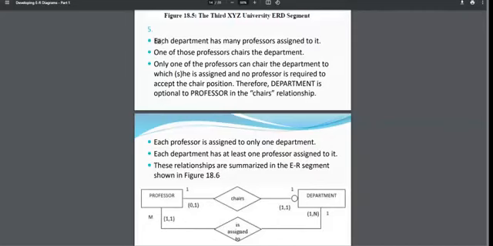So here, this explanation, then these are the most important things. The department has many professors assigned to it, right? Then after that, only one of those professors chairs the department, right? Maybe like the head.